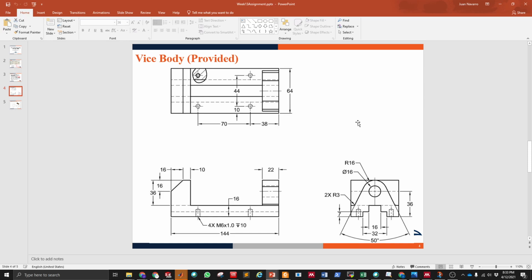Okay, so the homework for this week is going to be this part. You already saw this part in a tutorial that I did a couple of weeks ago on how to do assembly files in SolidWorks. This week you will be focused only on one part, the vice body, and we're going to learn how to do the blueprint for one of these parts.